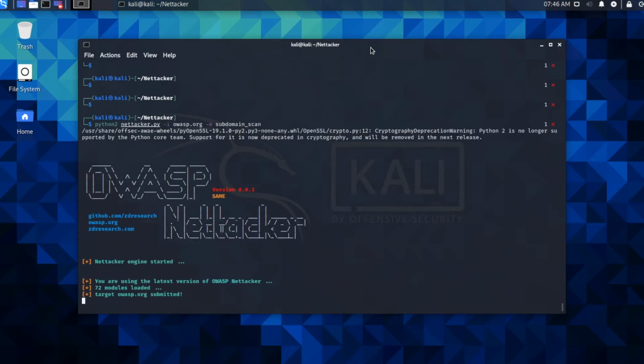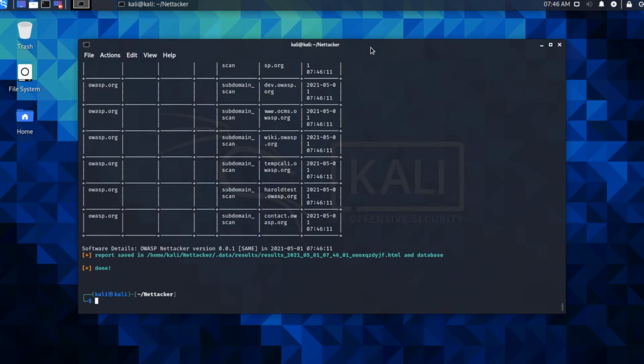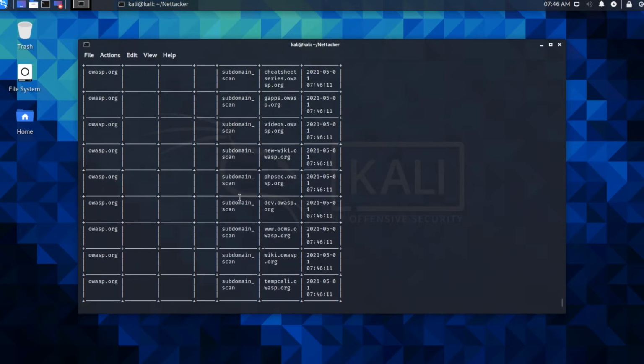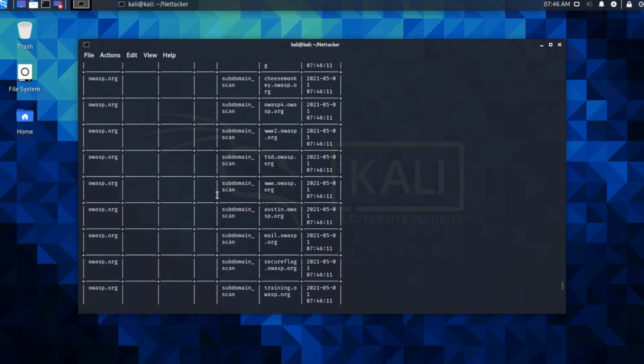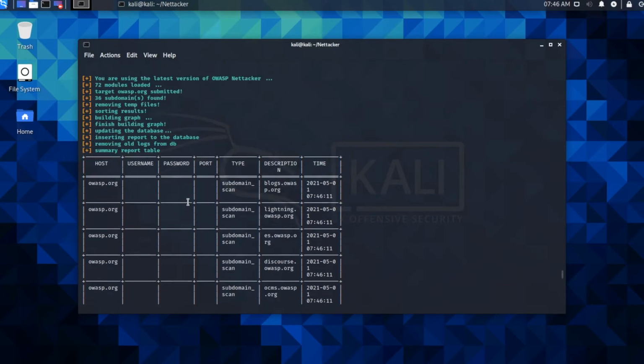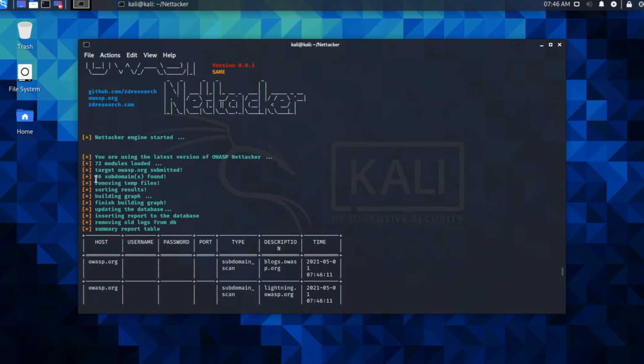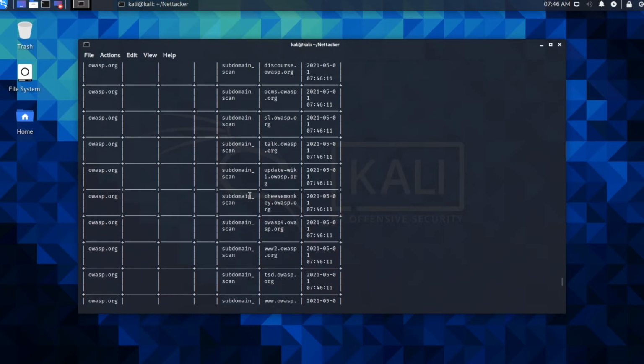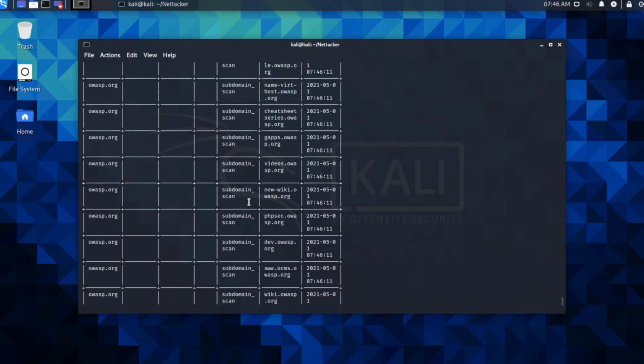And you can see that the OWASP nettacker engine has now started. It loaded 72 modules, submitted the OWASP.org target to the engine, and you can see very quickly it found all subdomains of OWASP.org. And if we scroll up, we'll see that it discovered 36 subdomains. That's it. So OWASP nettacker is running under Python 2.